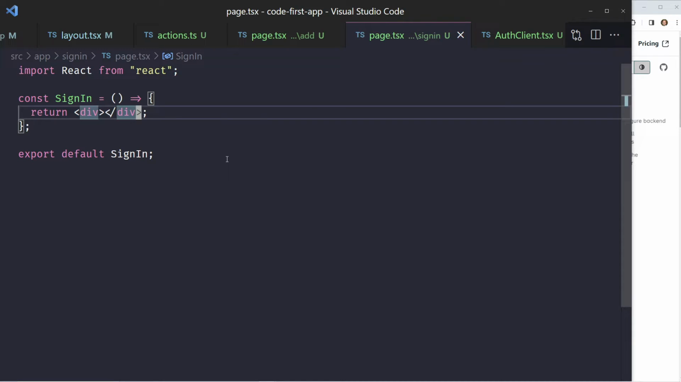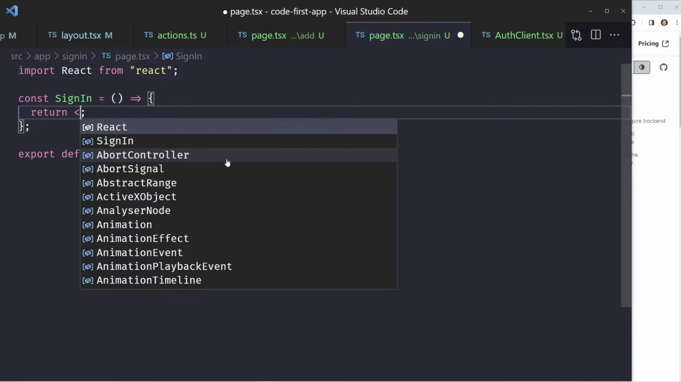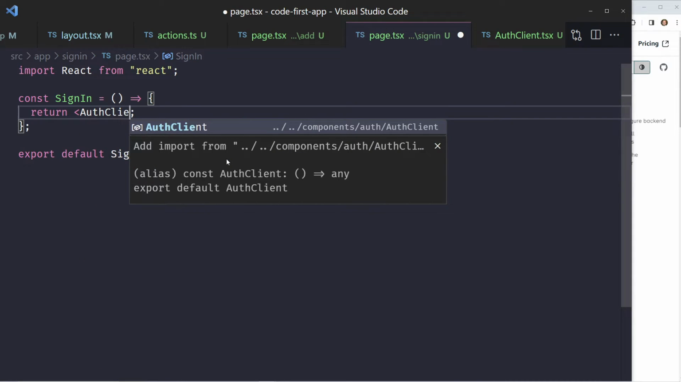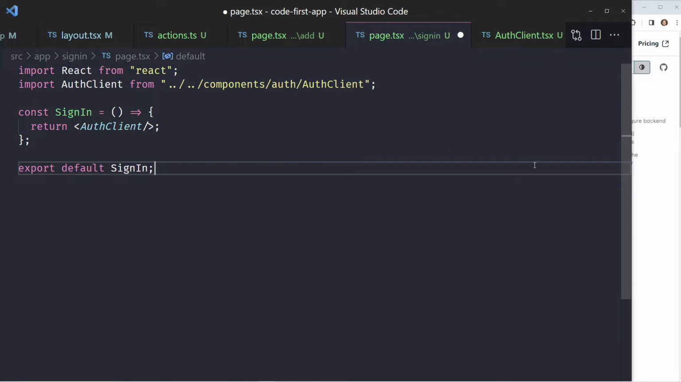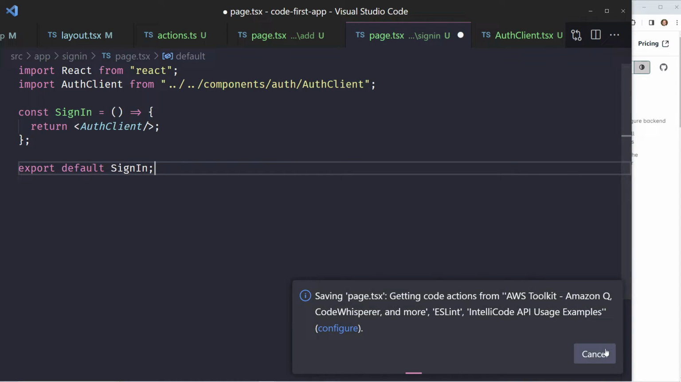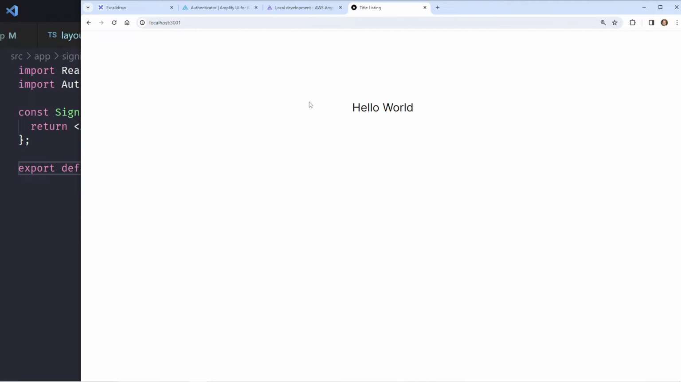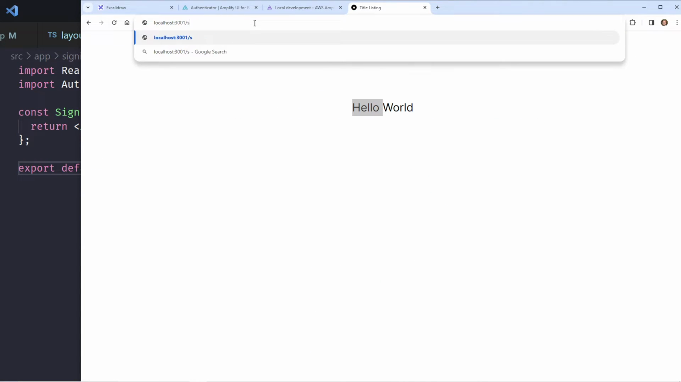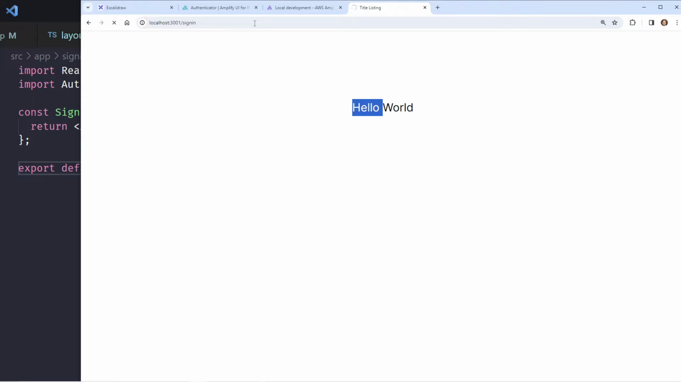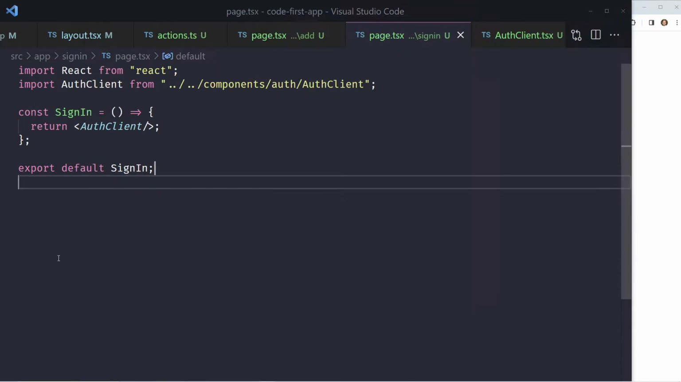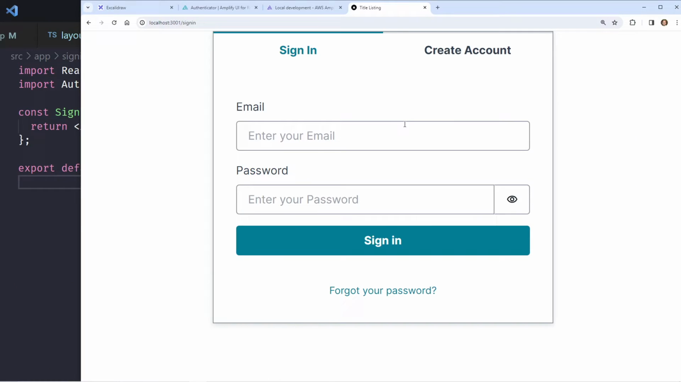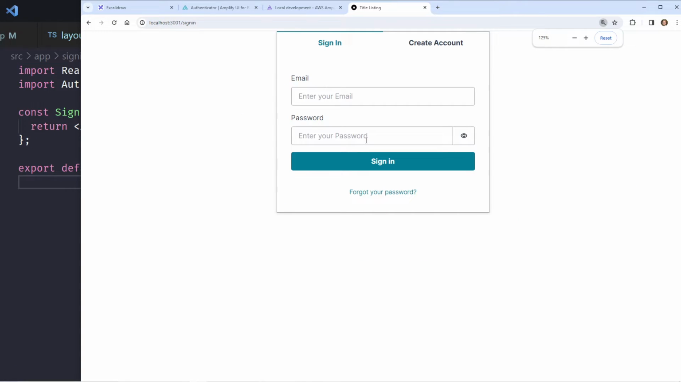So instead of doing sign in here, we're going to do the auth client and save it. And now let's see if this works. So I'm just going to come back here and we'll go to sign in, our new sign in route. And our server is still running. Cool. So here it is. Now we have our sign in page.